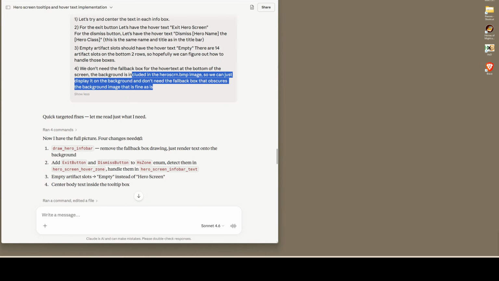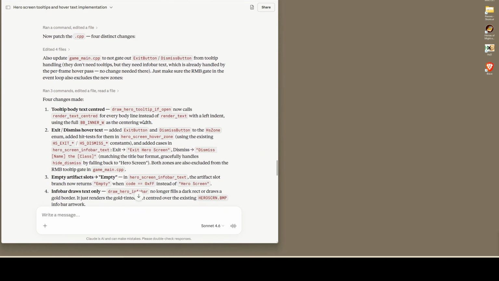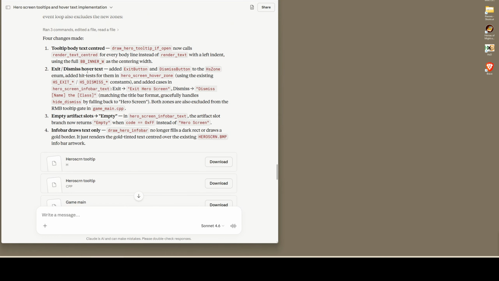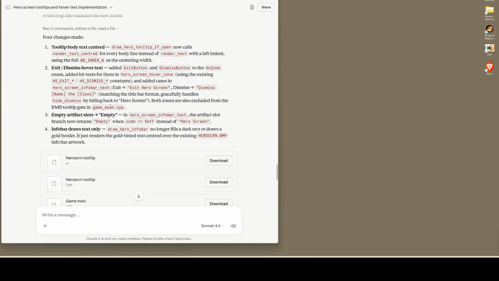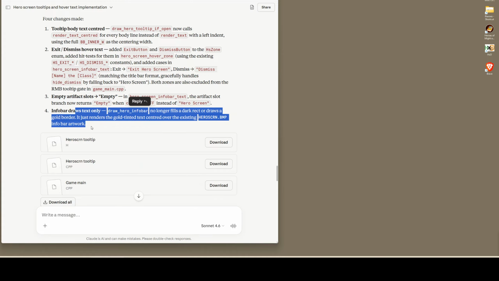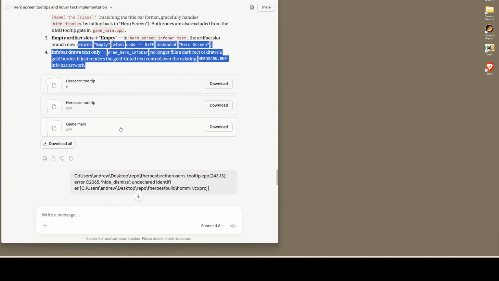That's fine as is. So it centers the tooltip text, makes notes of our exit, dismiss, hover text. Empty artifact slots give us empty, and the info bar draws text only. We remove that dark rect with the gold border. So it gives us these.